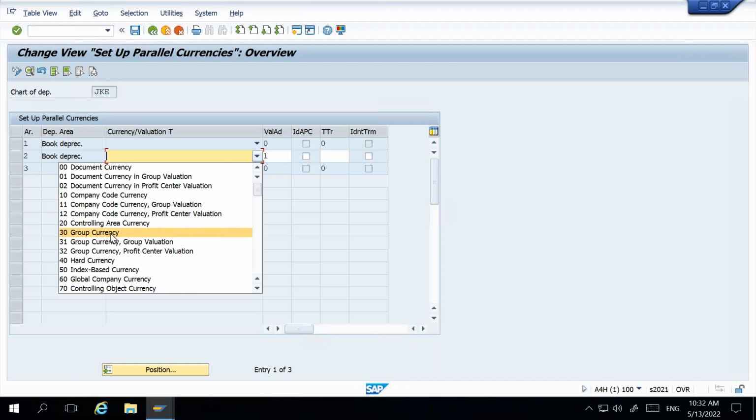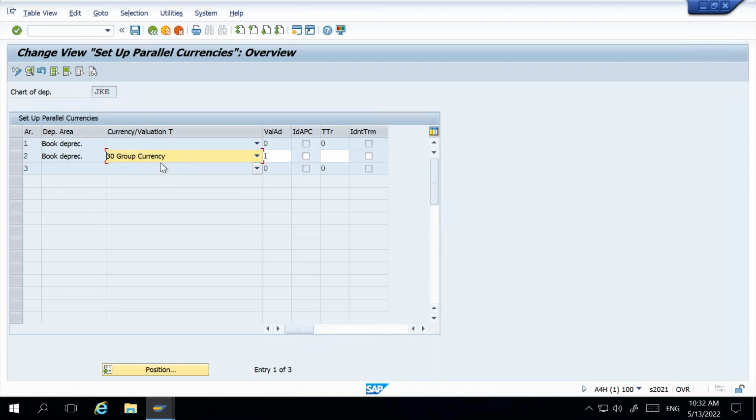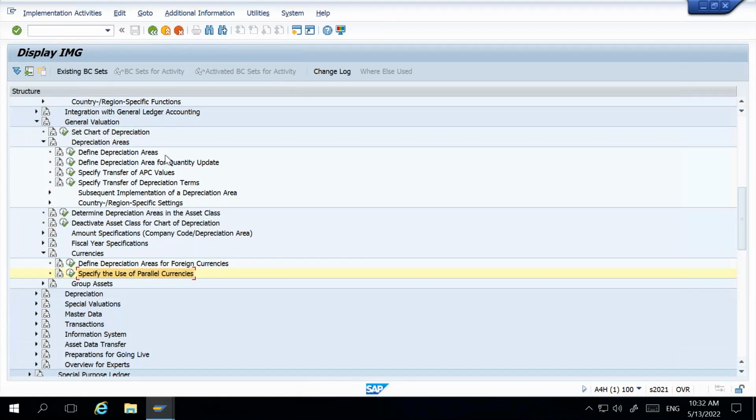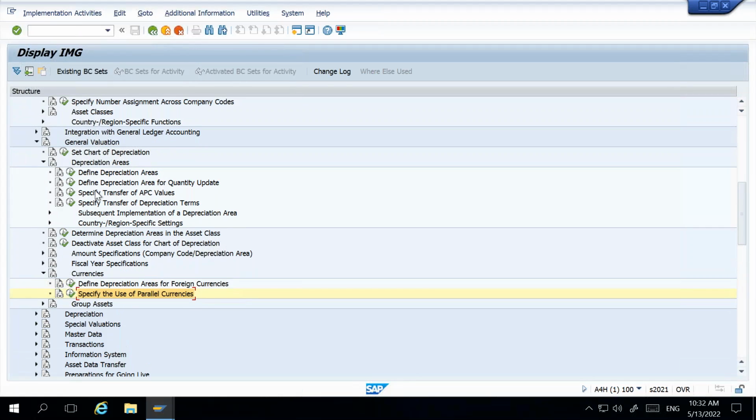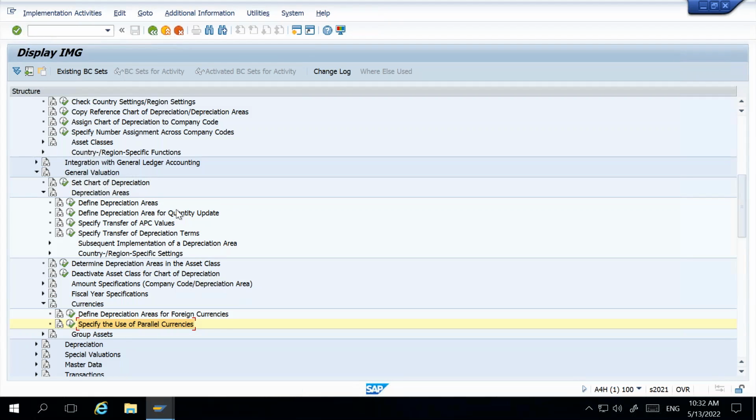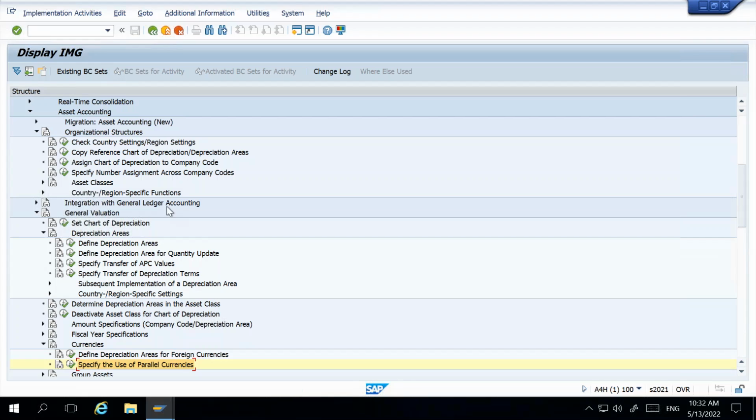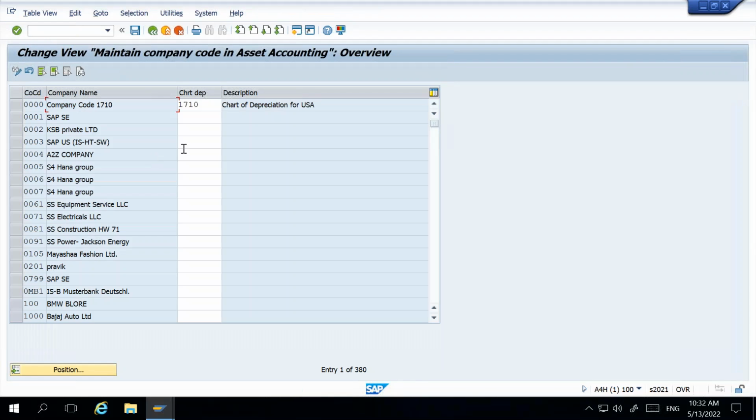It is for 30, right? Group 30. Yes, group. So this is where you need to tell the system, then only the system will know that depreciation area 02 you have created for this parallel currency. Here, this should be ticked. Well, this should be 1 and this should be ticked. Enter and save. Clear or confusion? Clear, clear. Okay, and now let's try to assign.